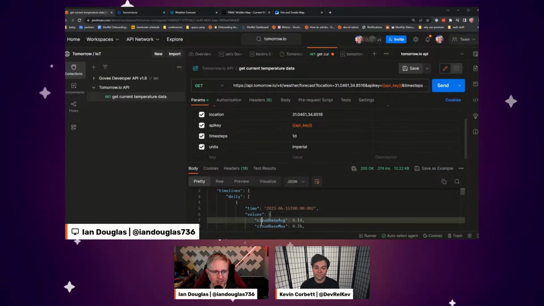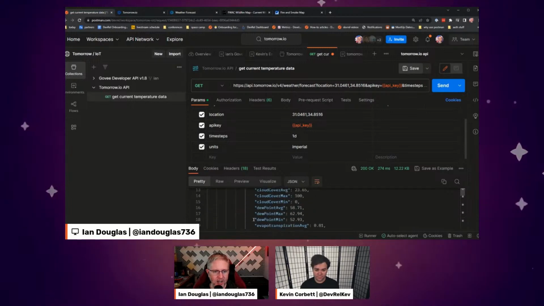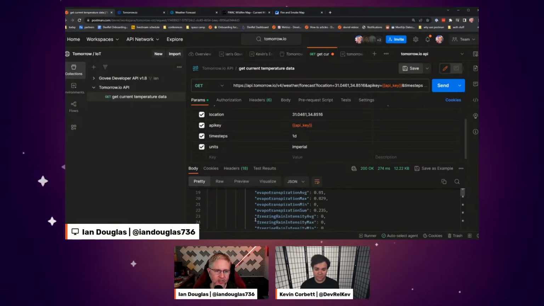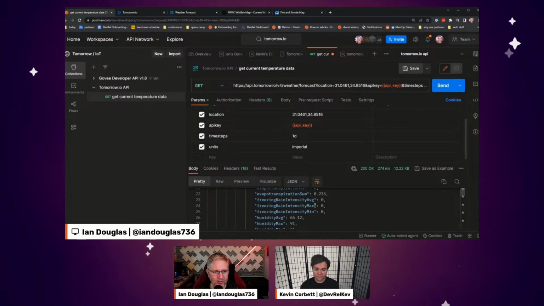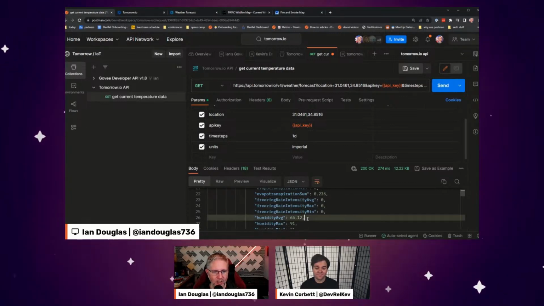And it looks like we've got a single daily value. We've got cloud and so on, evaporation, freezing rain intensity. Yeah, that's all going to be 0 when it's warm outside. We've got humidity.